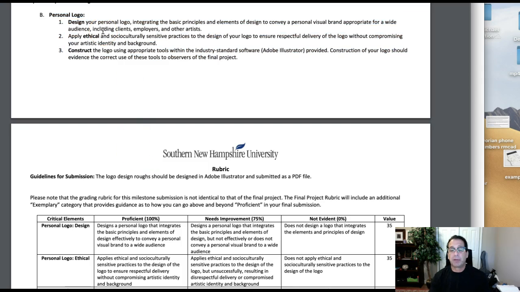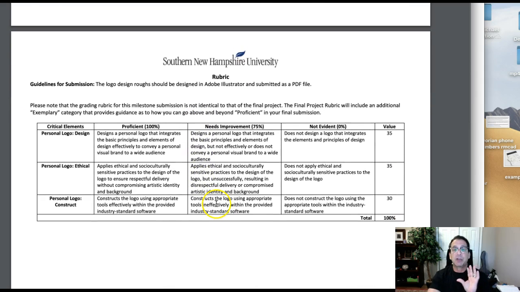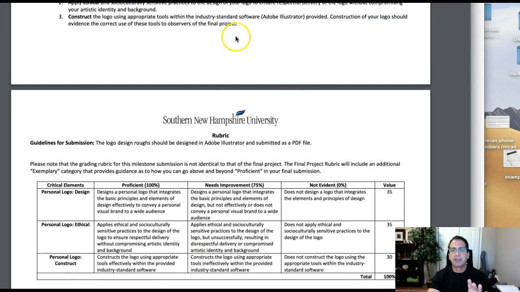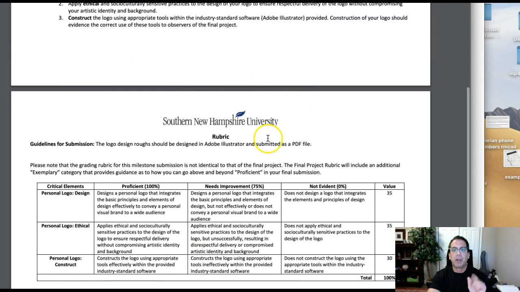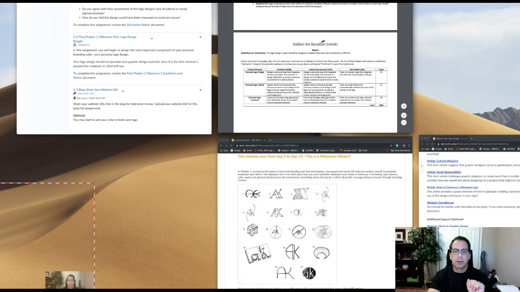And this is how I grade. I don't pull any surprises at all. If it's on the rubric, it's fair game. I grade directly off the rubric. So my recommendation is to keep the rubric open while you're designing your logo.